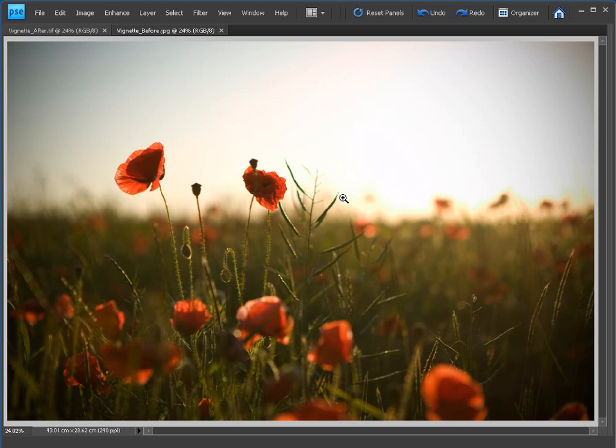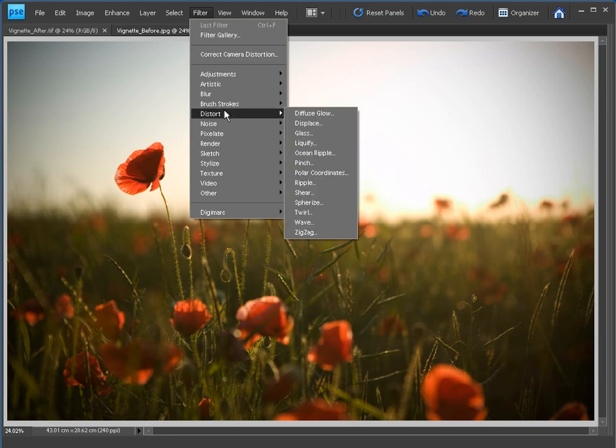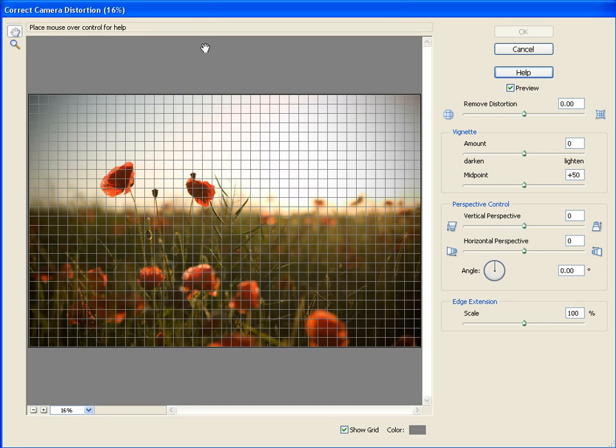And I'll show you how to get rid of the vignetting now by going up to Filter, Correct Camera Distortion. If you're using Photoshop CS, then you'll find that the same filter is actually hiding in Distort, and it's called Lens Correction. So the name's different, the location's different, but it does the same job and you'll end up with the same window like so.